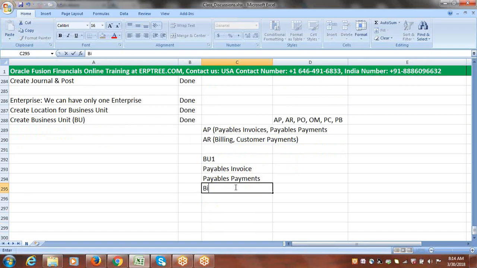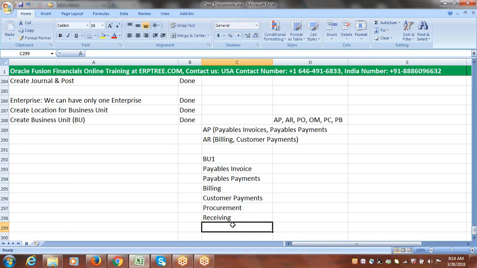The other one is billing and receivables, another function is customer payments. When you talk about purchasing, procurement, and say receiving, that is the P2P process. So these we call business functions, as per the business. The different functions will be performed by respective departments.